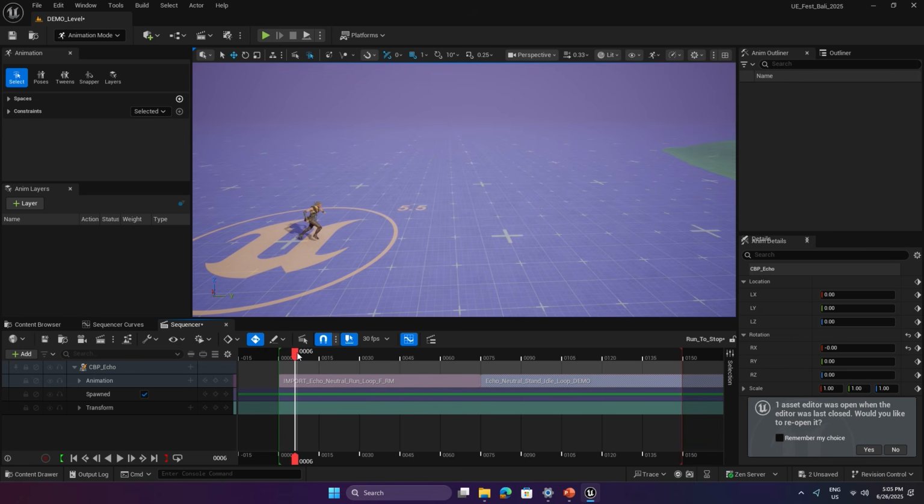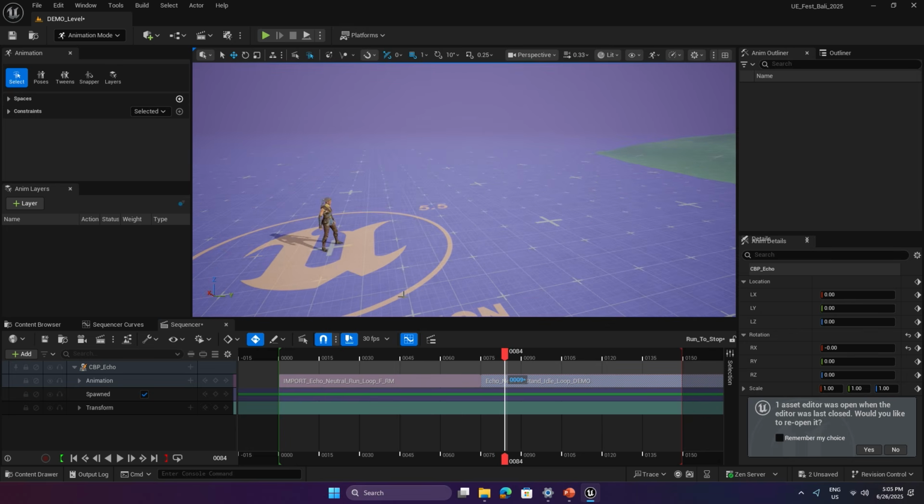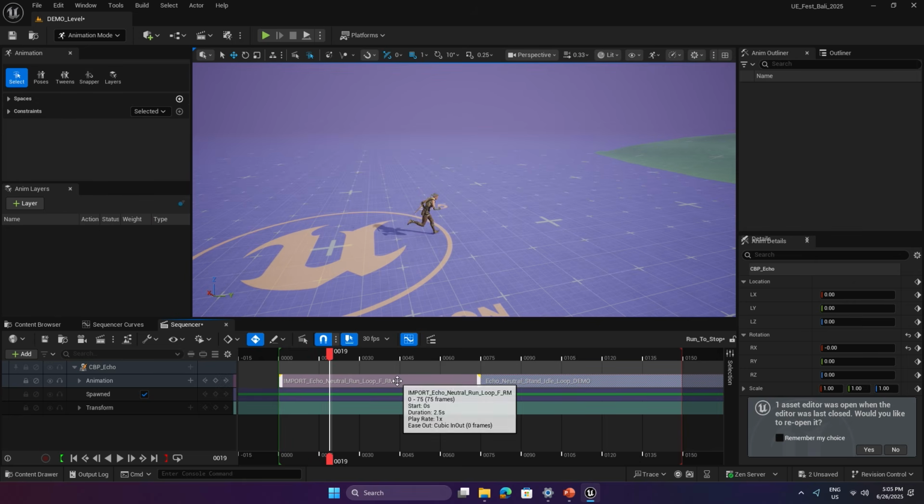So the first thing I'm going to do is, I only need a few steps, right? I don't need a whole run to do a transition. And I can see here, based on her stance, that I probably want the right foot plant here. So I'm going to go from here, and this is probably going to be the end of what I need from the run to make this.